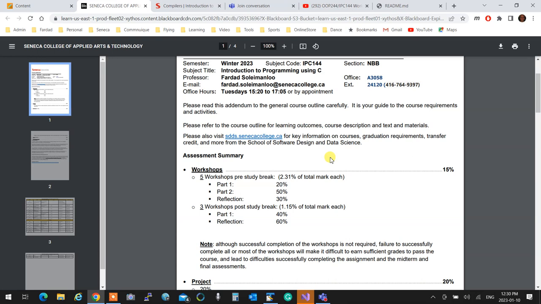The 3 workshops after only have part 1, that is the learning part. It doesn't have the DIY. Why?